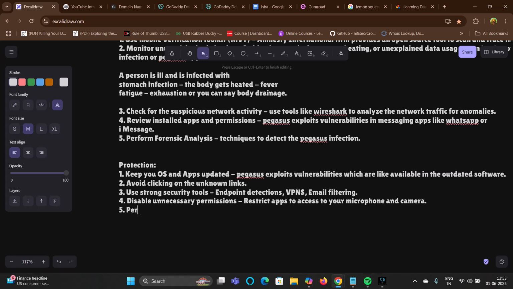And the fifth thing you can do is to perform regular security audits. Keep performing regular audits so that you get to know about it, and you can trace the spyware by scanning your devices periodically.